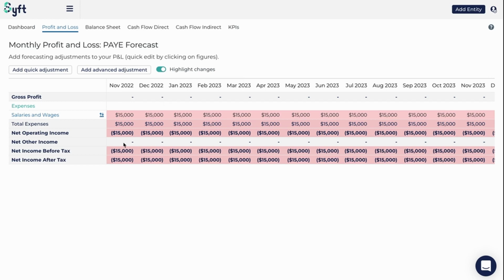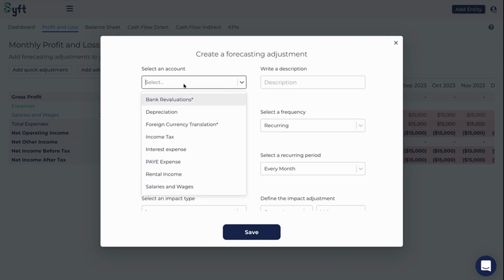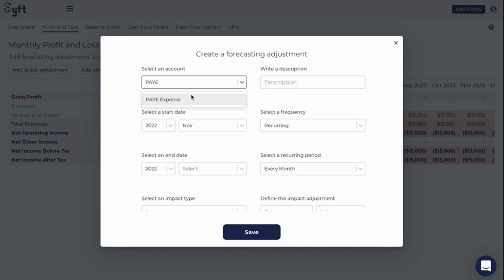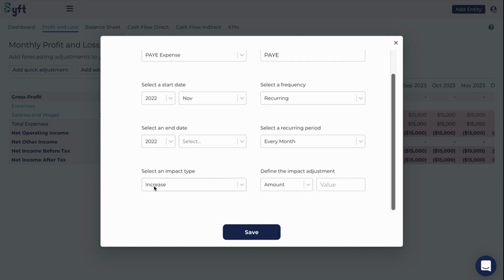So in this case, we have salaries and wages of 15,000. And so we need to go and calculate what the employee tax on this is. So to start, we're going to go and add an advanced adjustment for PAYE expense, or whatever it's called in your region. We're going to do this for the whole forecasting period, and it would be every month.